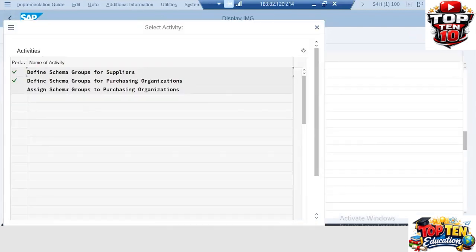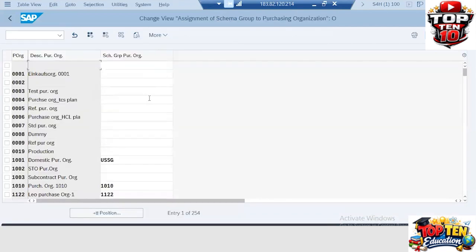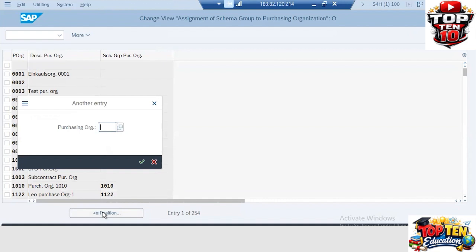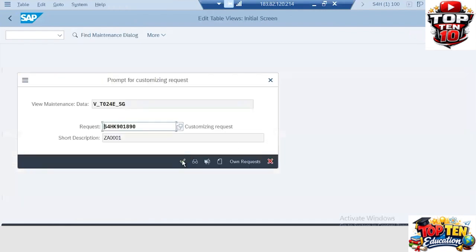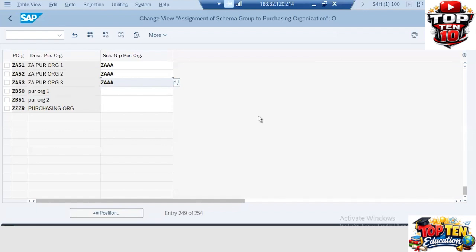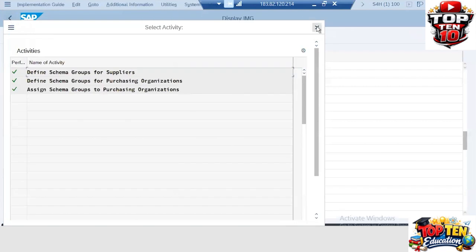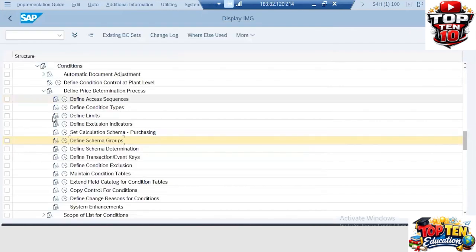After creation, there is always one thing. Assign. Whatever we covered, we did that. We created and assigned. Now click on position. Find purchasing organization. The first one is ZA51 and assign ZA, and to ZA52 also ZA. Like this. Save. So we have created schema groups, the dummy objects, and we have also assigned.